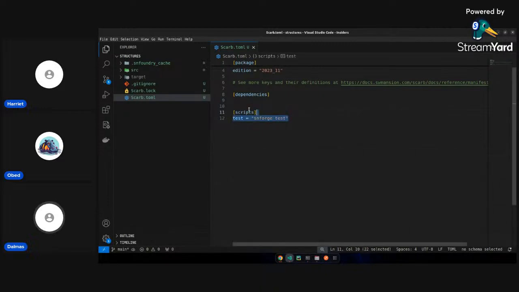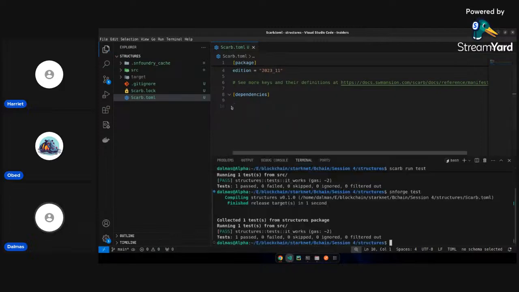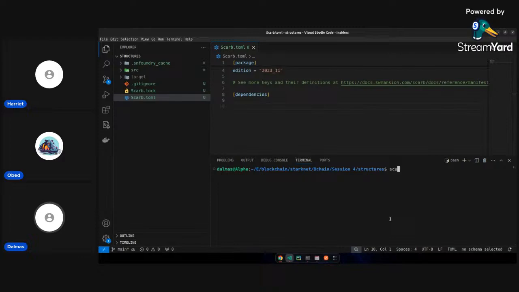I can get rid of my scripts here, and let's try to add Alexandria using the scab command. So clear, scab add Alexandria. Okay, I need to specify, I think, for example, like that. Let me just try that one.